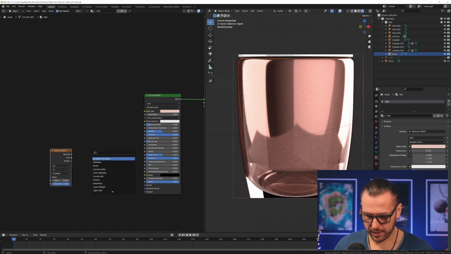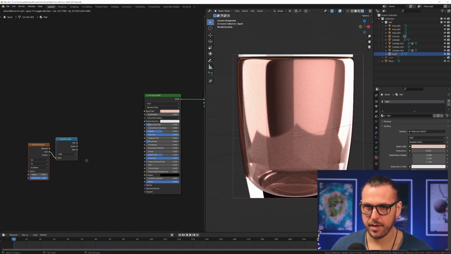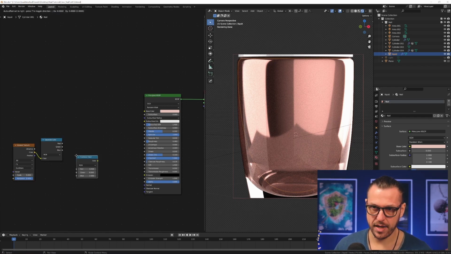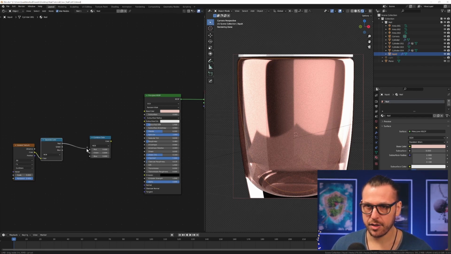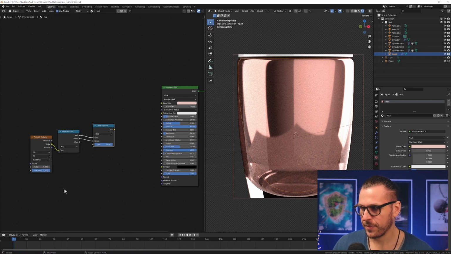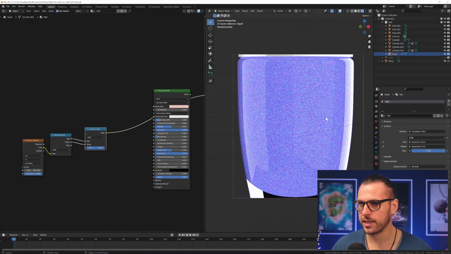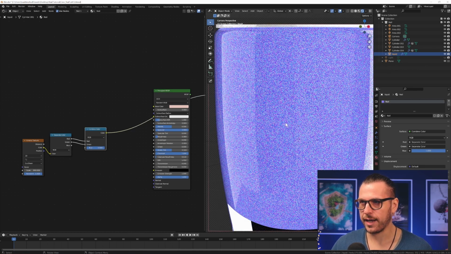And then you connect this to a separate RGB. Then you recombine it, RGB, combine color, connect red to red, green to green, leave blue empty and type in 1. Right. Crank up the scale of the texture to 800. And if you now click Control Shift and onto combine color, you can see this looks like a normal map.